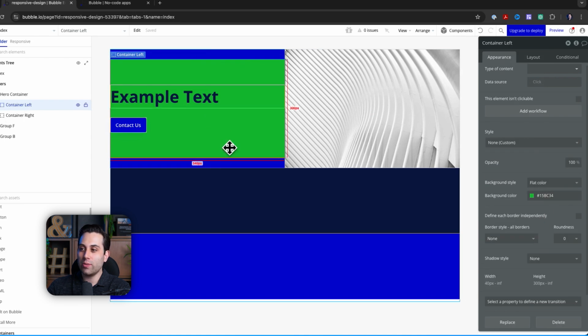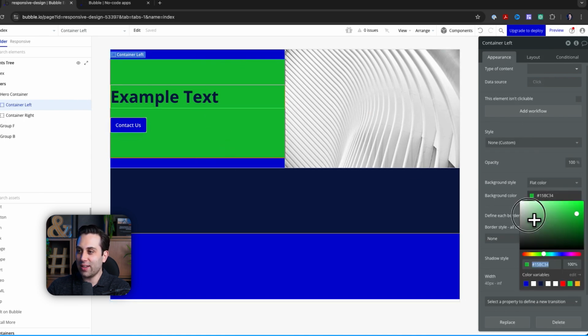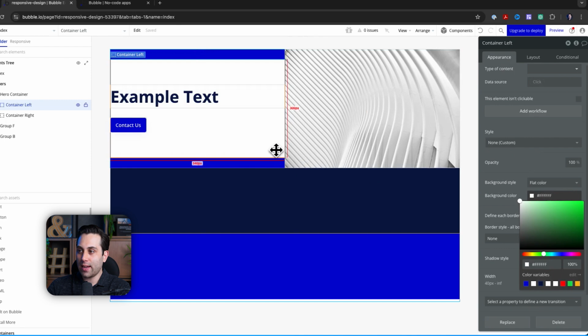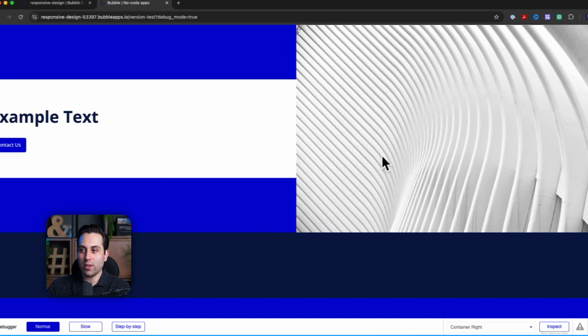Now, let's change the layout a little bit and give it a quick preview. I'm going to click here to remove this green color because I know it's a little ugly. And now let's preview and see what's going on.